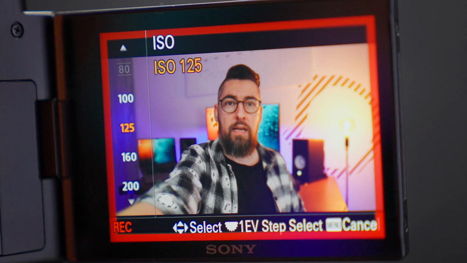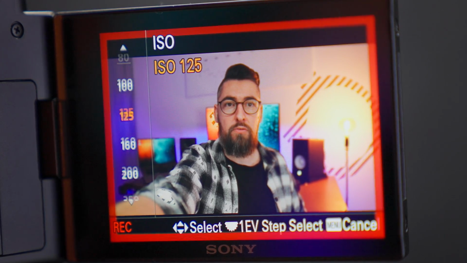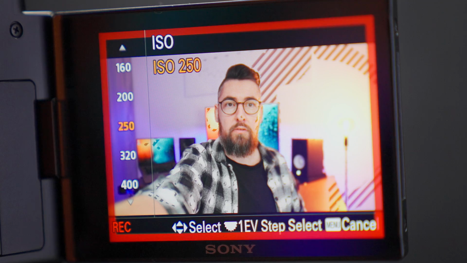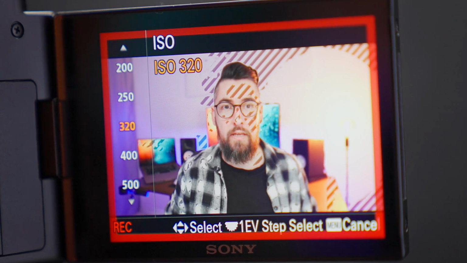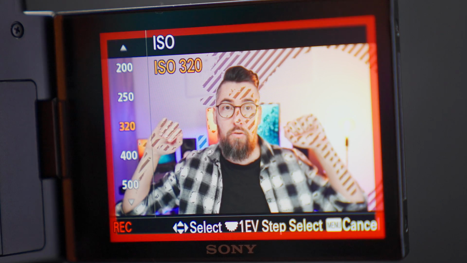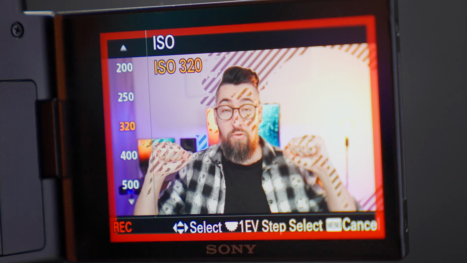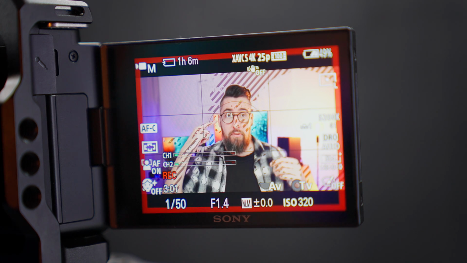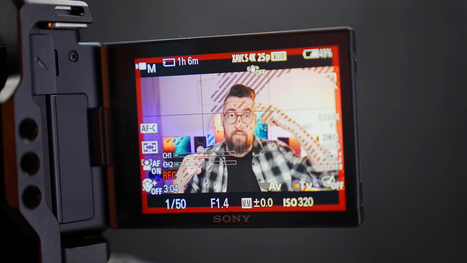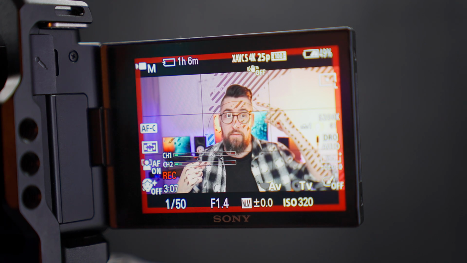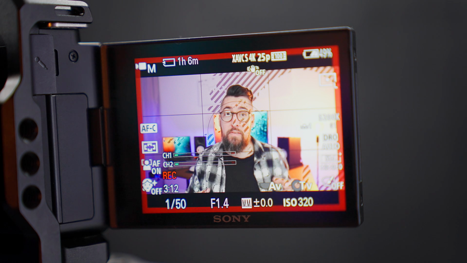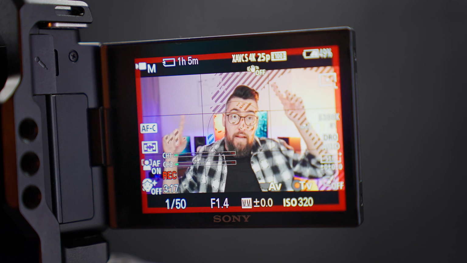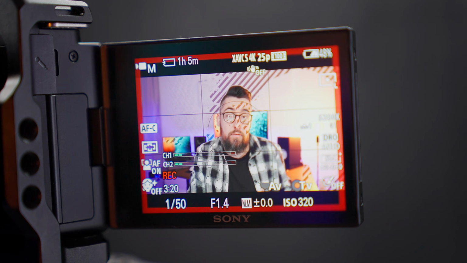So, ISO 125, still not good. 160, still not good. 200, 250, 320. I see those lines on my face, on my skin. So right now, I know that I have a good exposure. See, those lines are not perfectly equal on my face. Here I have a shadow, here I have a shadow, but these parts here are exposed at 70, which is perfect. And you will also see those lines here on the screen or in this corner. That means that those areas are also exposed at 70, which is okay.